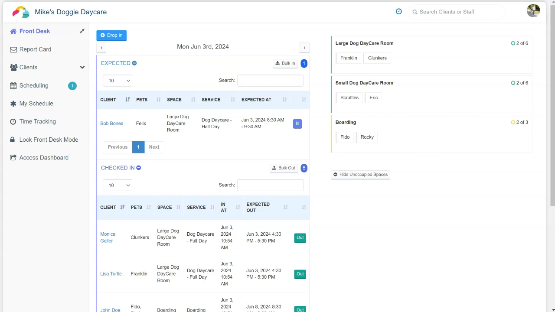Let's take a look at how to check a pet into your facility. Let's say Bob Bones is here, ready to drop off Felix.